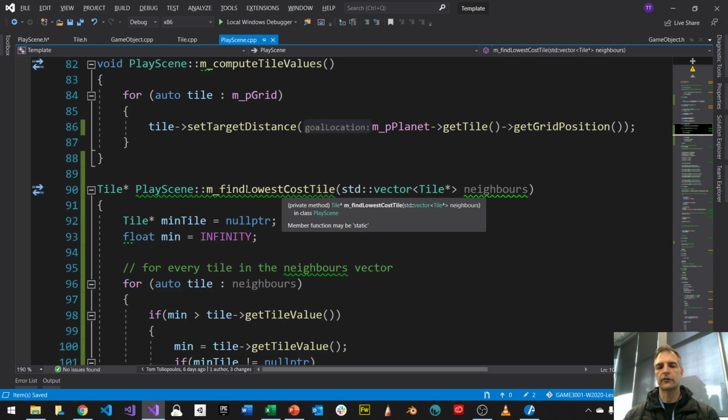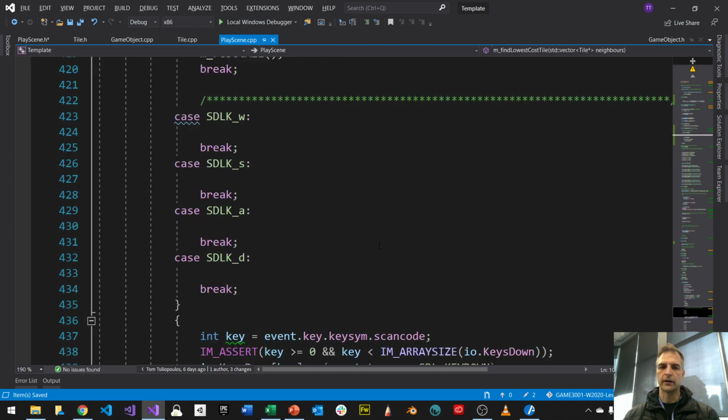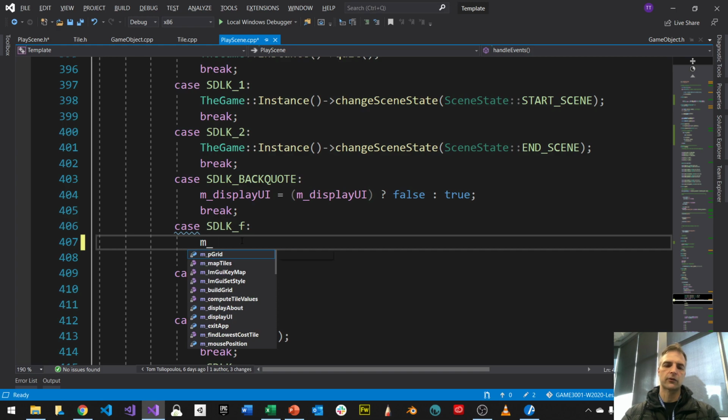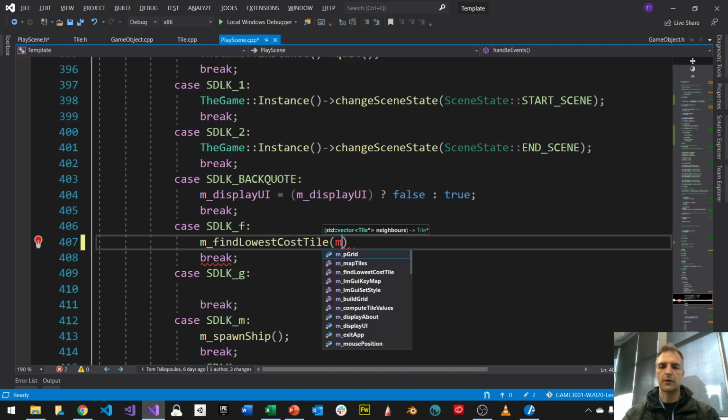I want to call this function right now when I press the F key. So I want to go down to my control grid here, and when I press the F key, I want to call this m_FindLowestCostTile. And I'm going to pass in the first place I want to look, which is going to be my ship. So I'm going to say find the lowest cost tile around my ship. So it's going to be like m_pShip.